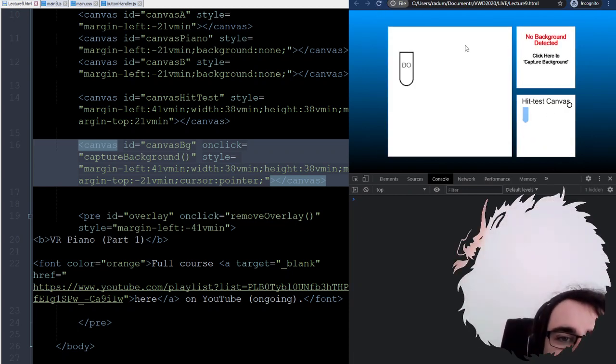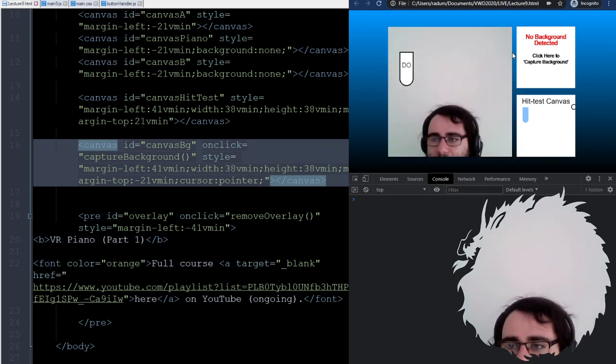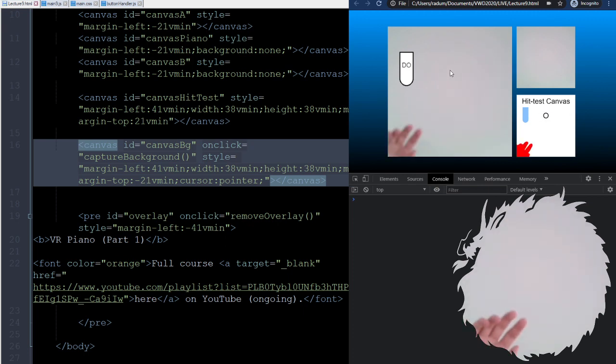Okay, let's do one final test because the time is out. Text could be aligned here a little better, but it's fine, I think. So let's see, no background detected. Click here to capture background, okay. So what happens now? Can I? Okay, not really like how you play a piano, but wow, what is happening now? Wow. Okay, I captured the background again.